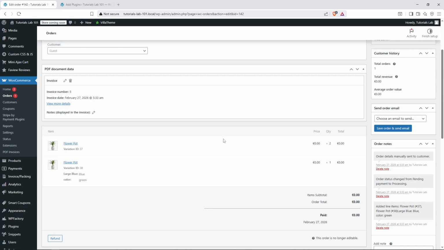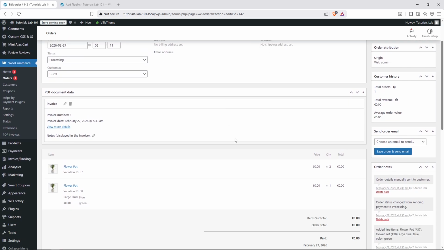Once you've confirmed that everything is correct and all fields are properly filled, look at the right side panel of the order page. Here you'll find a drop-down menu labeled Send Order Email. Click on this drop-down and change the status to Completed Order. This action prepares the system to notify the customer that their order has been processed and is on its way.